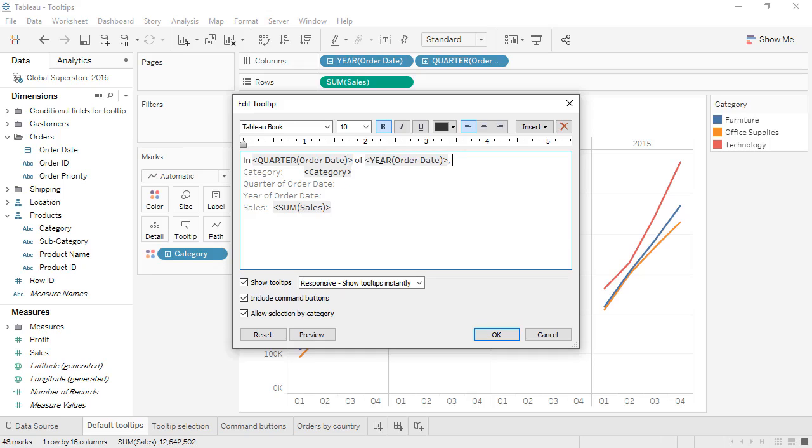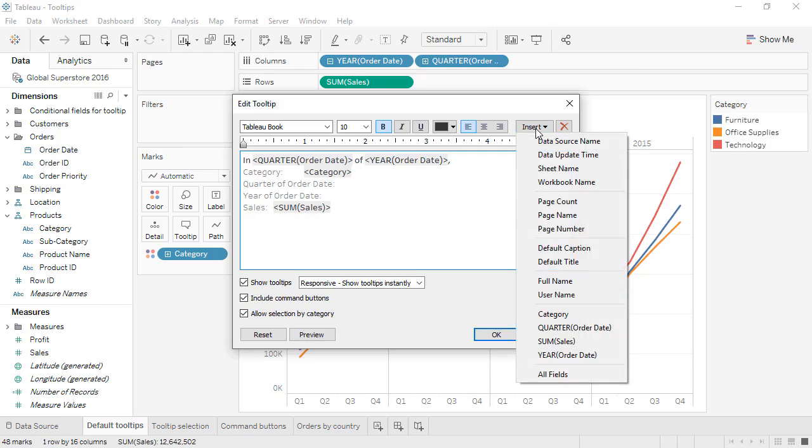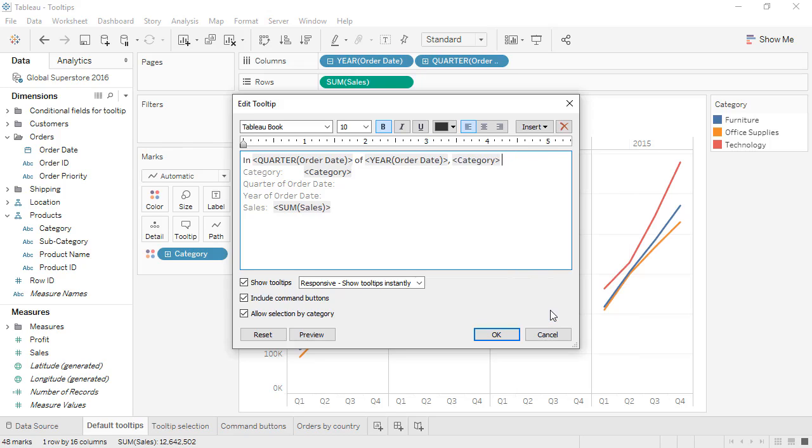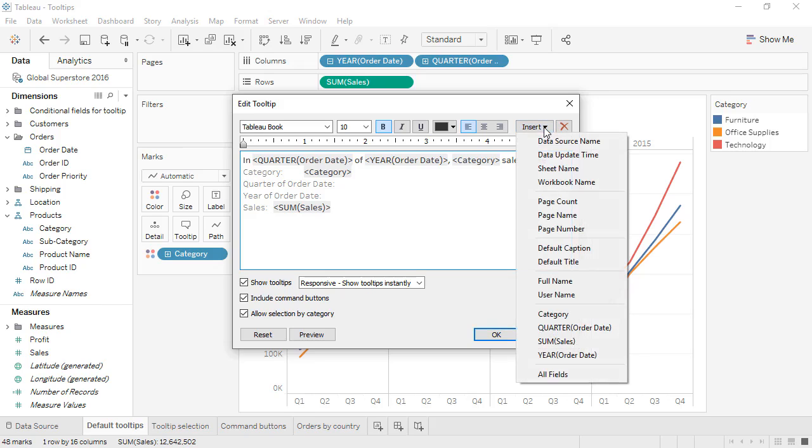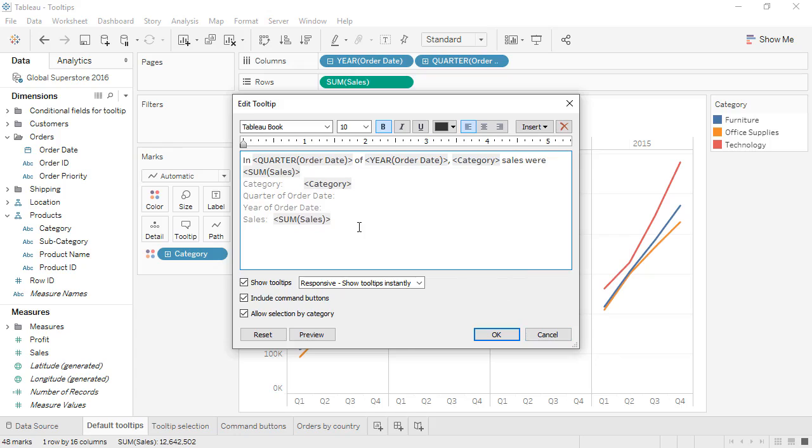A comma. And then another way to put a field in place is to use the Insert menu. Anything in use in the view can be added from here. We'll put in category, and then type sales were, and we'll insert sum of sales. And we can delete all the defaults and labels. We can preview and see, yep, it looks good.